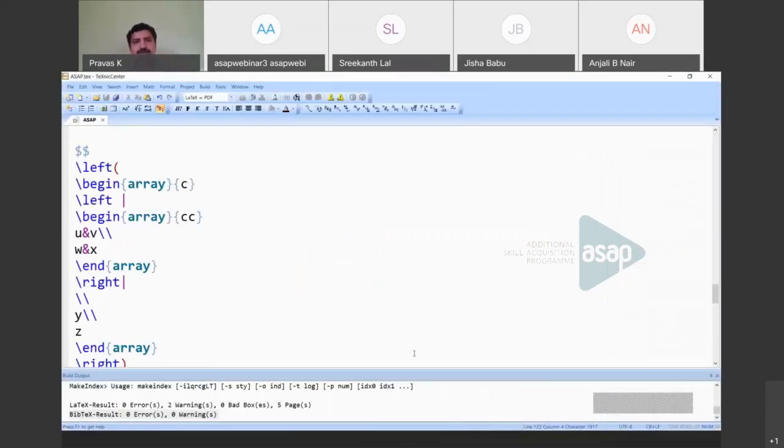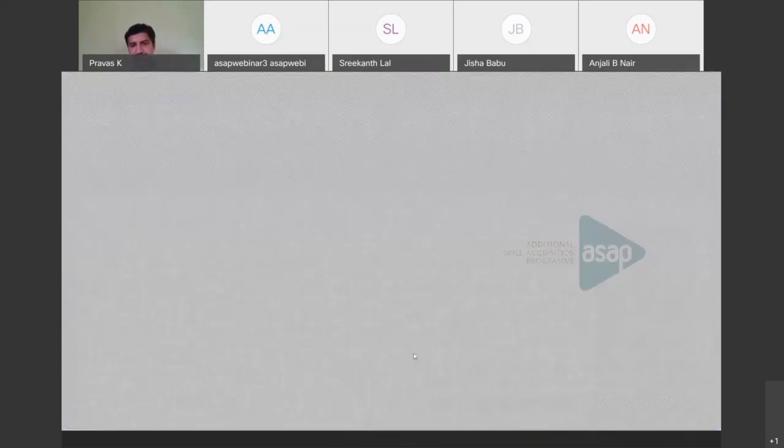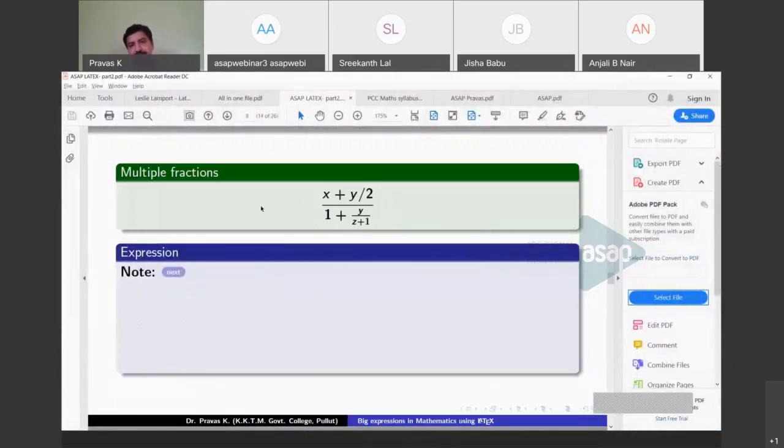Now to go to another problem. Now this should be clear. I'm not going to spend too much time on this. So this is a fraction. This can be obtained using the fraction command. For the first fraction, you need a fraction in which the numerator is x plus y by 2, and the denominator is 1 plus y by z plus 1. So now in the denominator, after 1 plus, you need one more fraction command, right? So this is the output of that command.